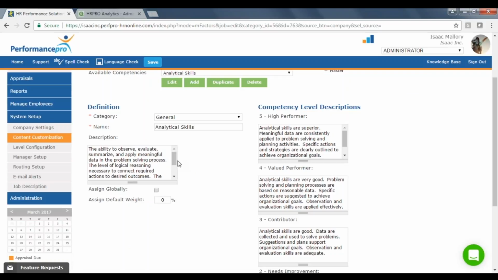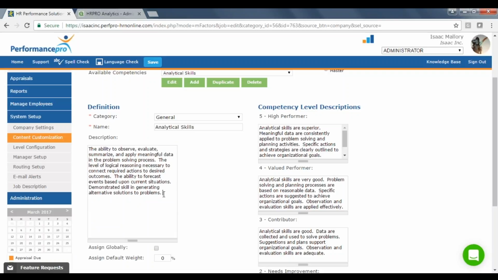Now, want descriptions that are a little bit different? That's okay, because you can customize all of this content. You can tweak ours, or you can start from scratch until everything is just the way you like it. So it makes it just that easy on you.